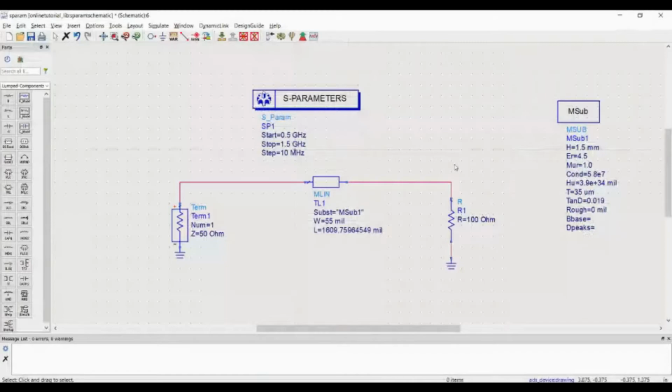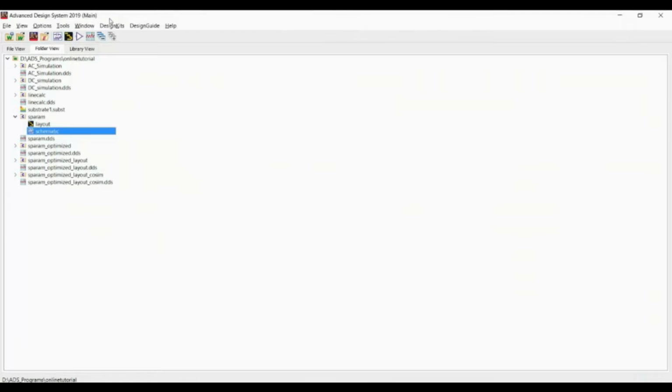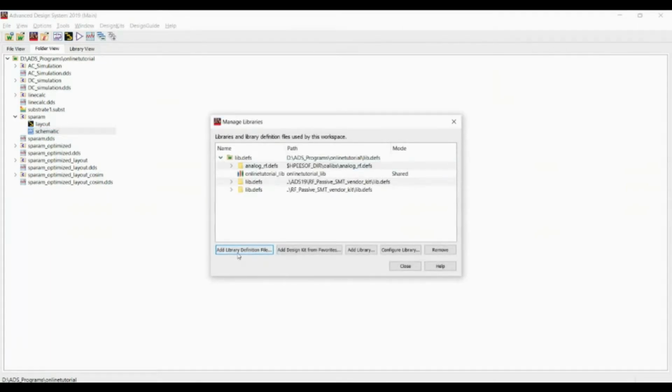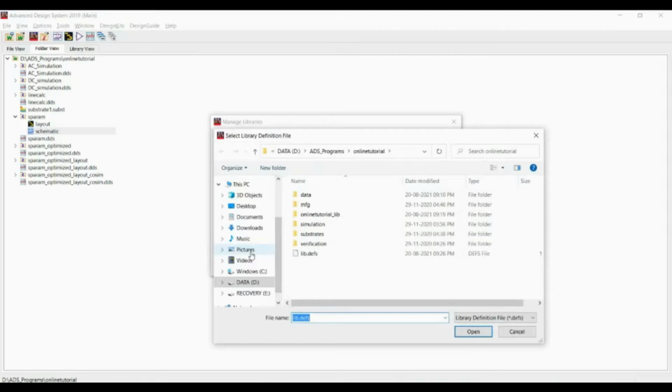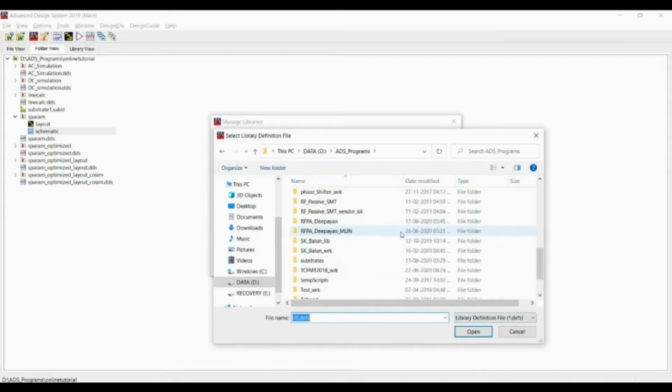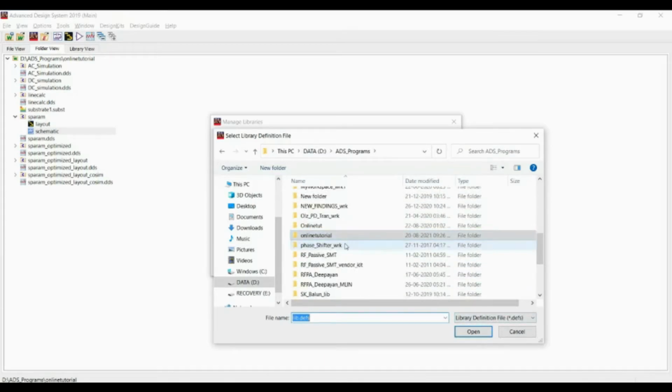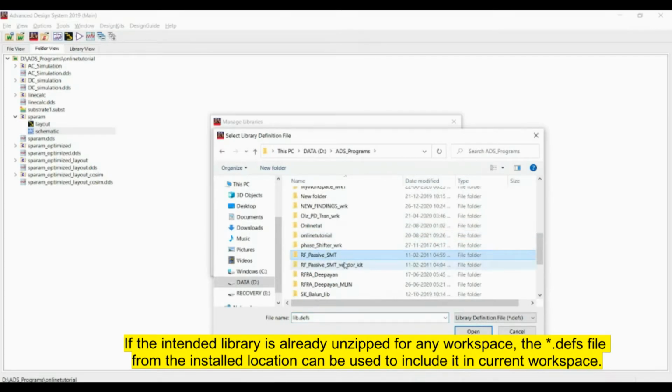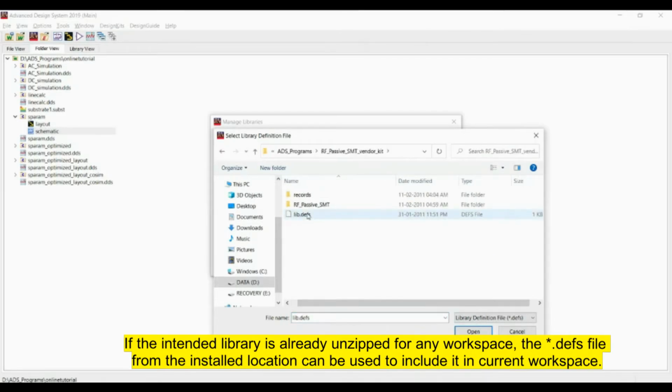You can ask the manufacturer to provide the design file and you can install it here the way we did it. Moreover, I wanted to demonstrate the subsequent options. For example, here is this design kit, and if we go to manage libraries, then there is add library definition file. So once you install a file, which we did in ADS programs, you see we just installed RF passive SMT vendor kit, and you see that this definition file is there.